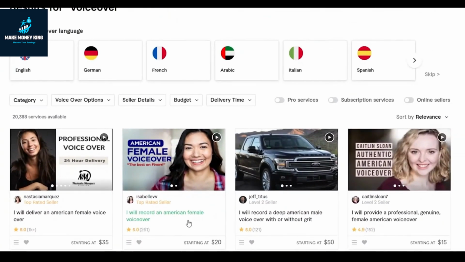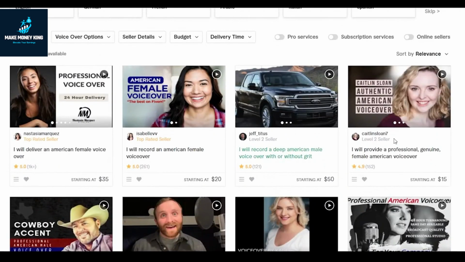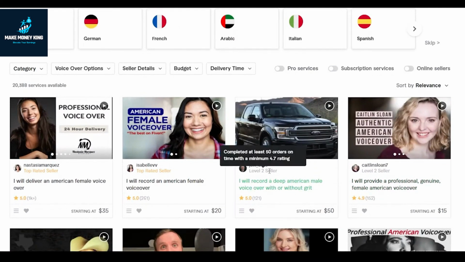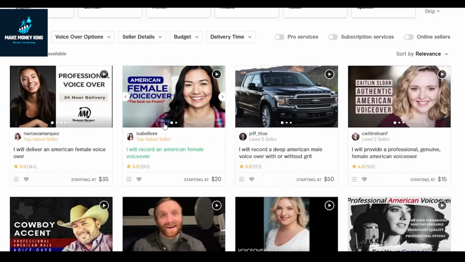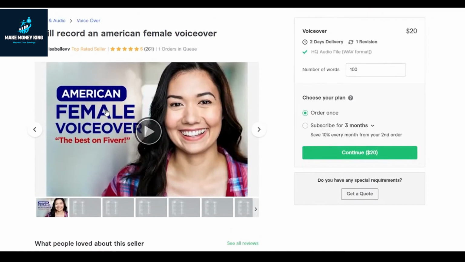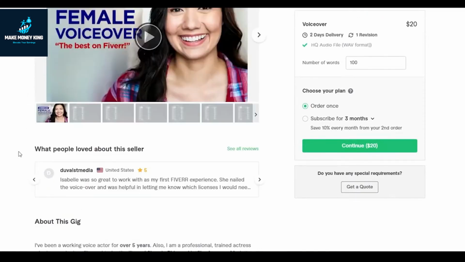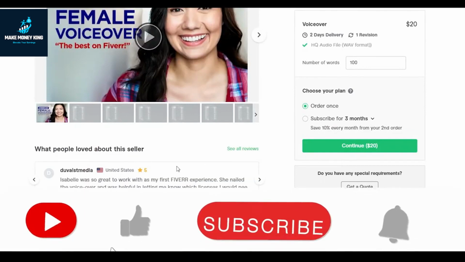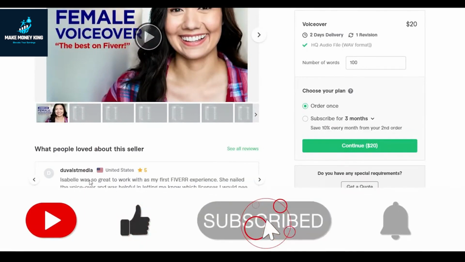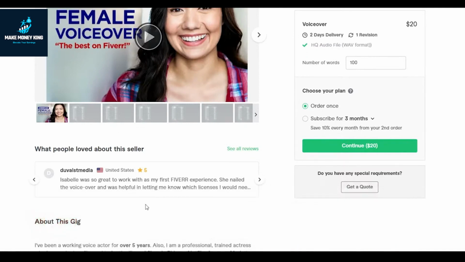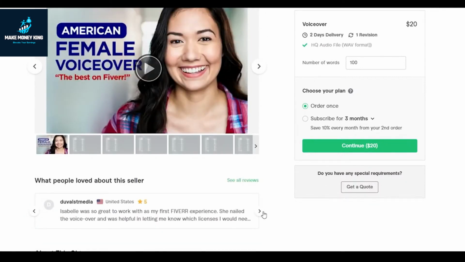Another thing that I have to point out to you guys is that if you want to see that this person provides a top-notch service, all you can do is search for this tag right here, which says top-rated seller. Now these both have the top-rated seller tag. As you can see, these two are level 2 sellers. So let's just go ahead and select this person right here. And as you can see, she is an American female voiceover, the best on Fiverr. As we can see down below, these are some of the reviews that people have given her. This person right here says that she was really great to work with as a first-time, not Fiverr-experienced person. She nailed the voiceover, and she was very helpful, which means that she is an honest worker and has top-notch services as well.